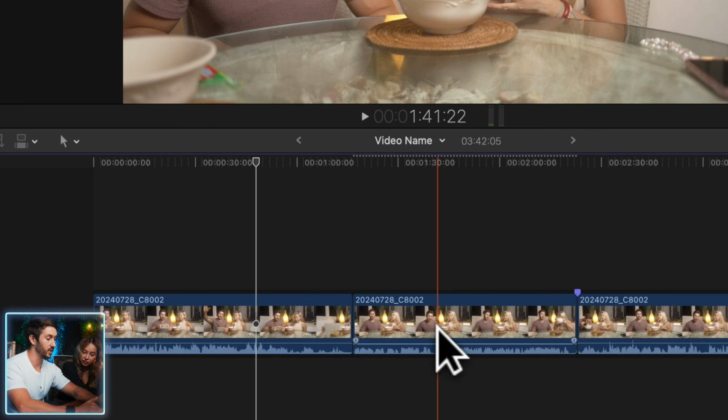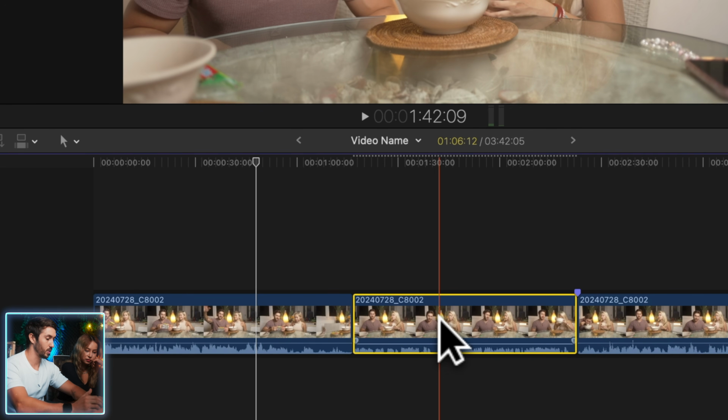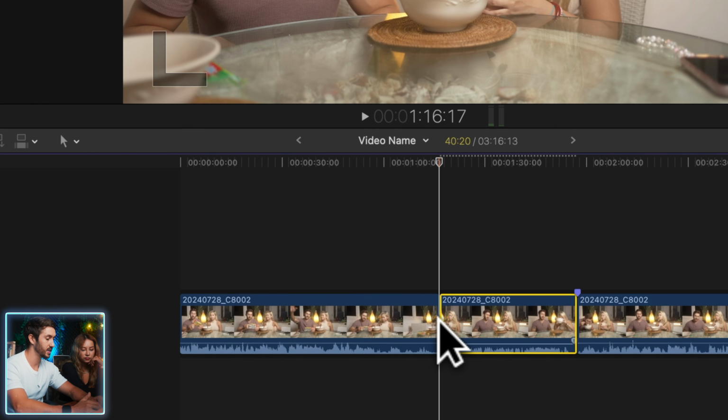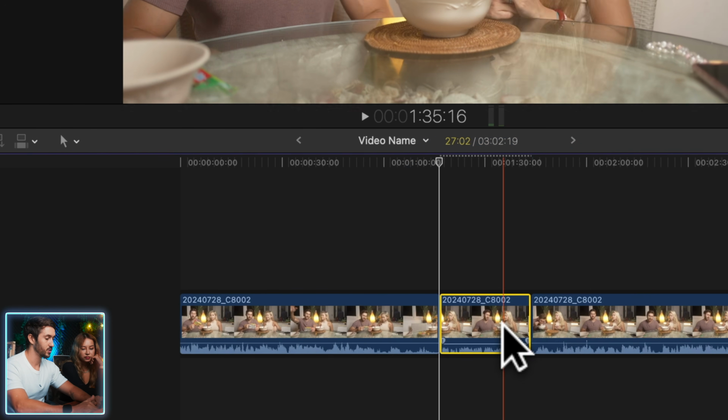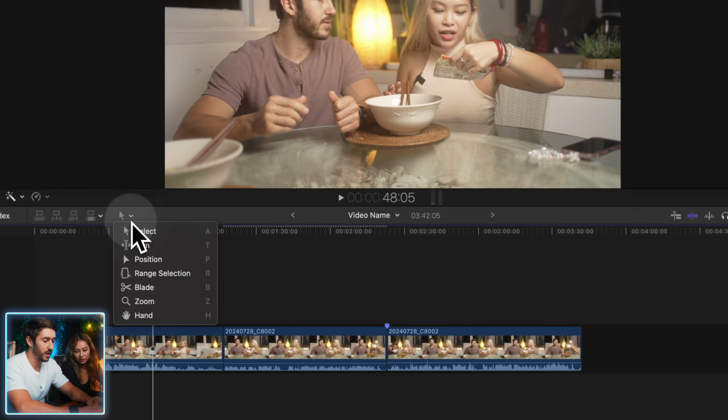Yeah, I didn't explain it well enough. Basically, Option left bracket cuts everything to the left of the playhead, left of this where our skimmer is. So Option left, boop, deletes everything to the left. And if we go here, it's going to delete everything after. So this little section after. So Option right bracket, boop. So very handy.